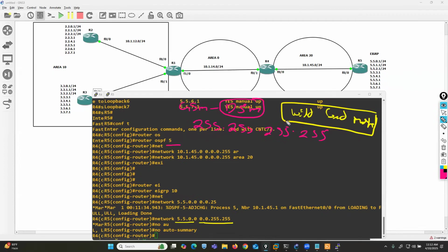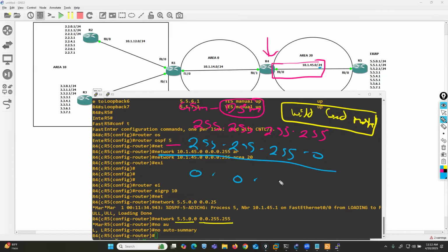For example, I want to advertise this 10.1.45 network on R4. What is the default subnet mask right now? /24, right? So I can subtract 255.255.255.0 from 255.255.255.255, and now you get 0.0.0.255. This is the wildcard mask. You can calculate it and type it here, no problem.